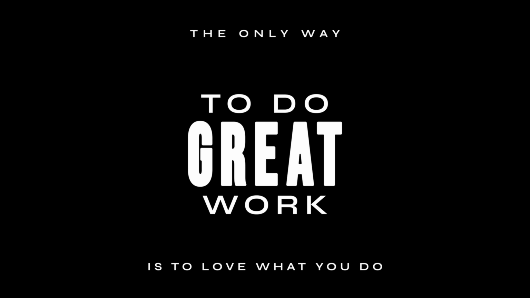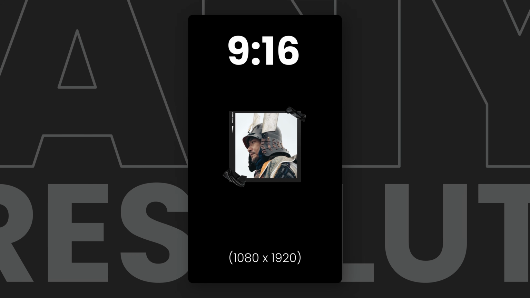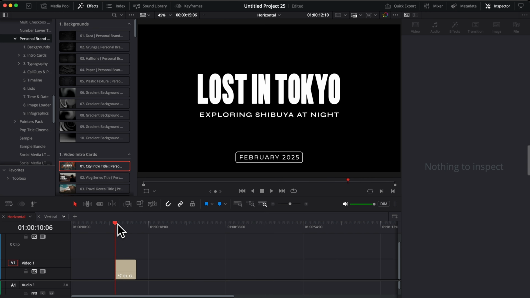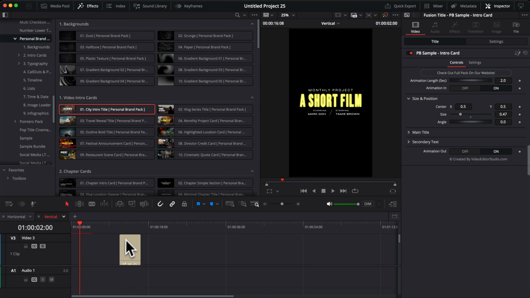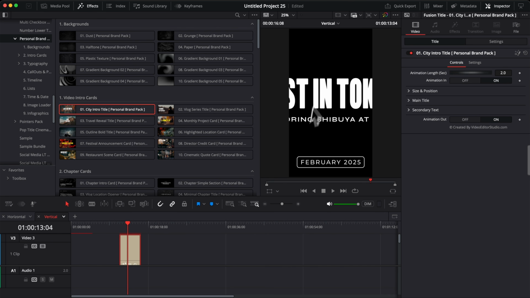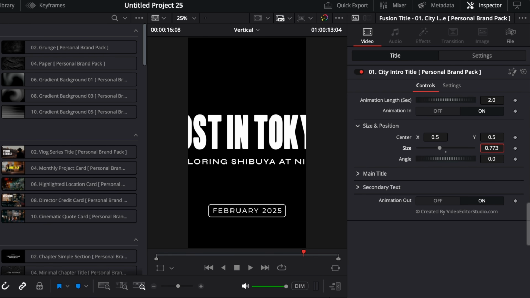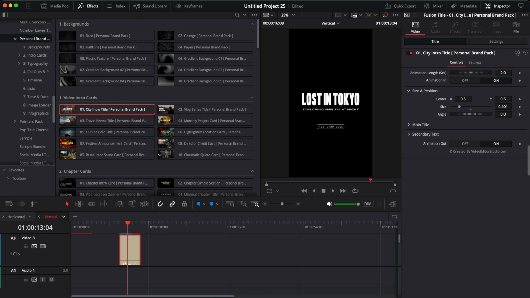Before getting started and going through each of those categories, quick general note on the pack. First off, it works with any frame rate and any aspect ratio, meaning that it will work just as well for a horizontal timeline as for a vertical timeline. If I drag the same one in here in vertical, as you can see, it will fit well. You're just going to need to adjust the resizing, and then it will fit your vertical timeline perfectly.